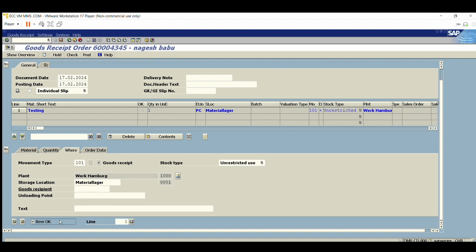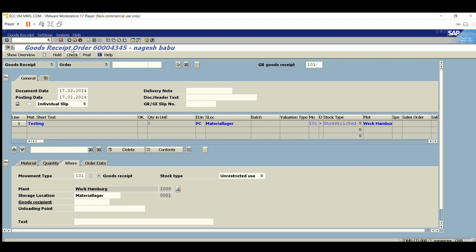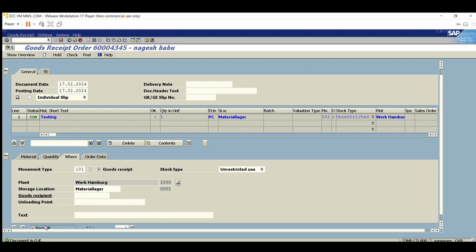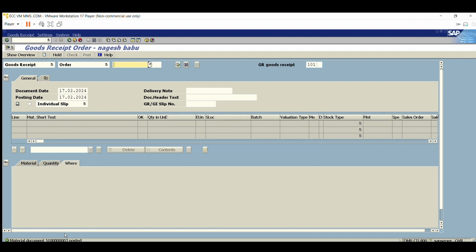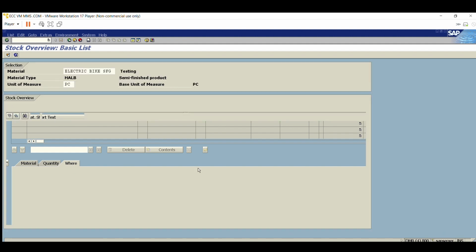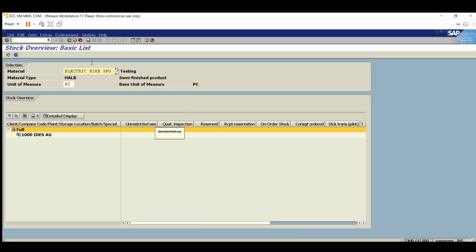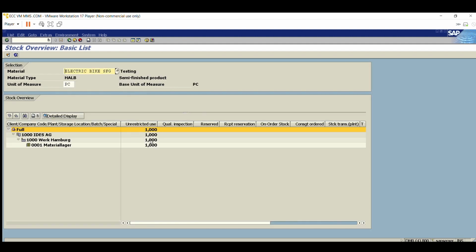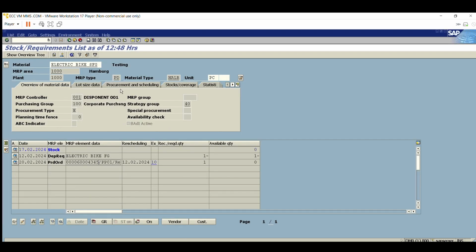Okay, now click on item. Okay, check. Okay, the document is okay. Click on post. So the document is posted. Okay, now if I go to stock overview, you can see there is no stock, but when we refresh, the one quantity stock has arrived for the semi-finished product. Okay, now once the stock has arrived for the semi-finished product, we need to start working on the final product.